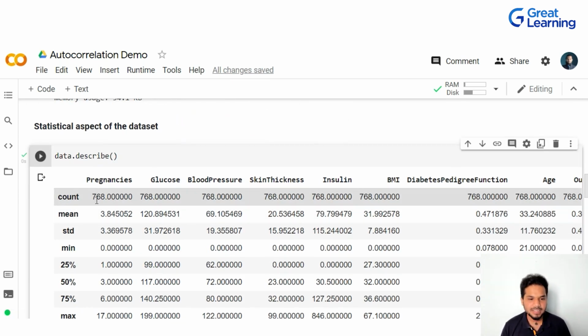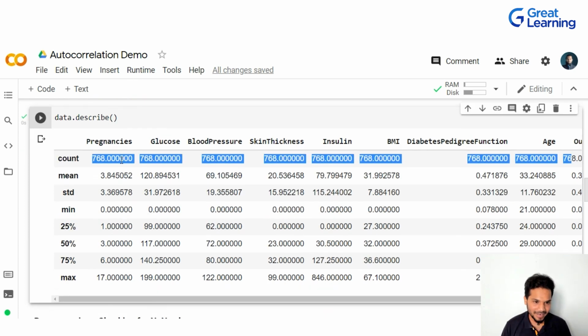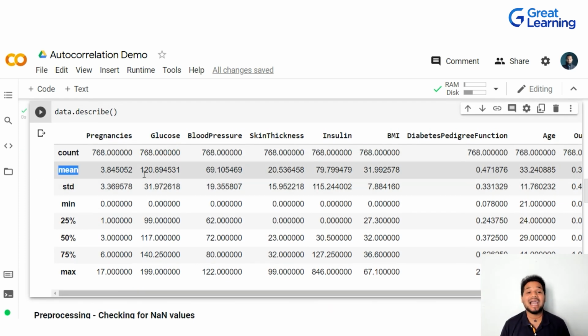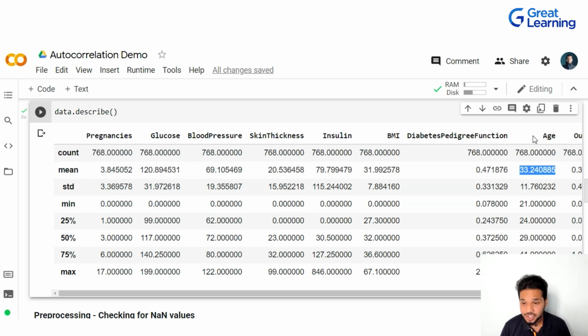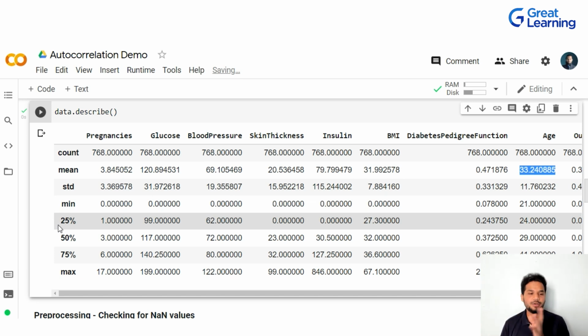As you can see, wherever it says count, it basically means the number of values that are present. For each of these, of course, we have 768 patients and 768 entries in each of these columns. If it was less, it means that there is a blank entry. Mean is basically giving us the average. You can find out the average glucose value, average blood pressure value, average body mass index value, average age of your data set and whatnot. Right? And then there's standard deviation, there's minimum value, and then comes the quartile value, right?